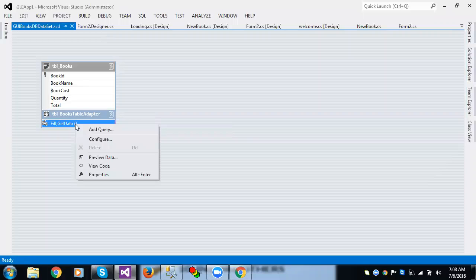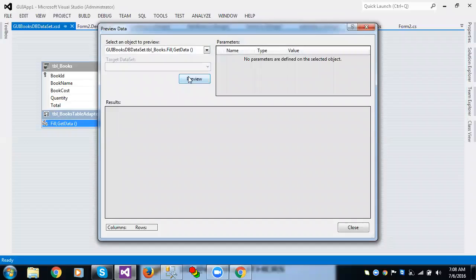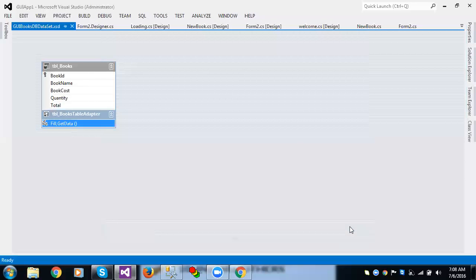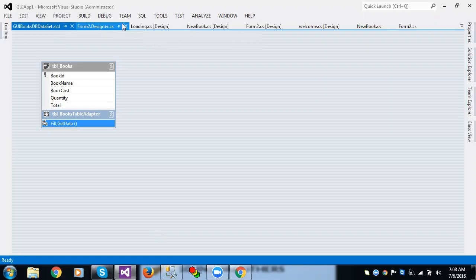Now right click on this, we have an option called preview data. Before executing this form, we need to see everything. Click on preview data and click on preview. So now it is showing the data and filling it. It is displaying the data before. Now this data set we assign to the control.